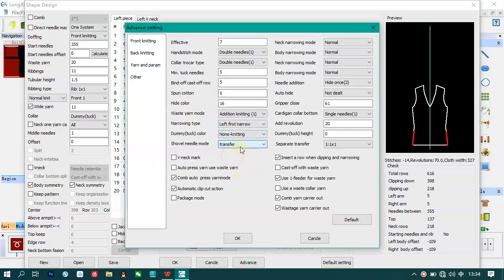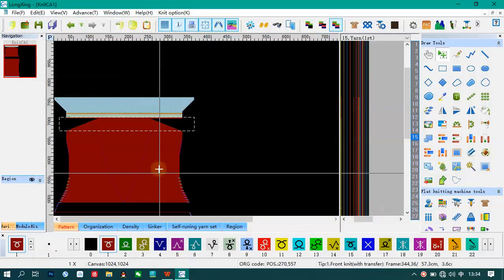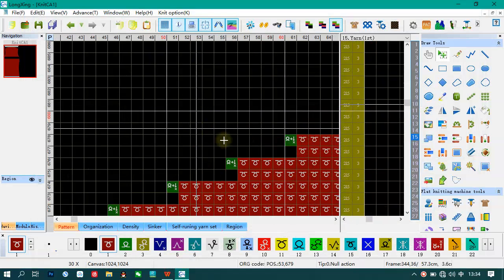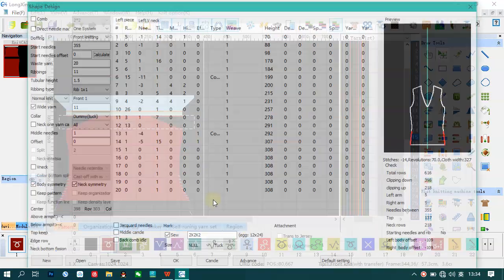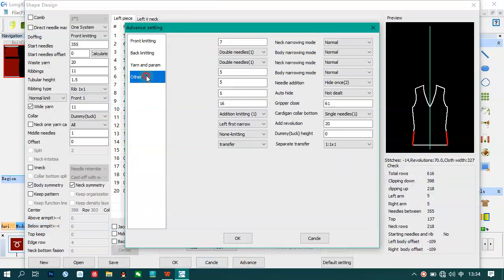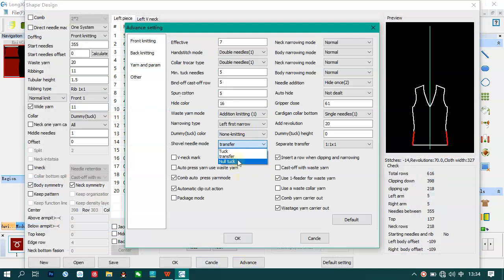When selecting transfer, let's check it. You see the transfer code instead of tack code. The non-tack you can check by yourself. Normally, the tack transfer and non-tack are selected according to your requirements.